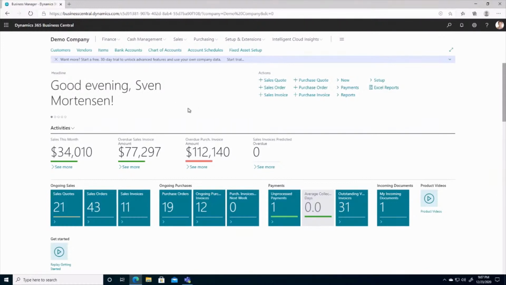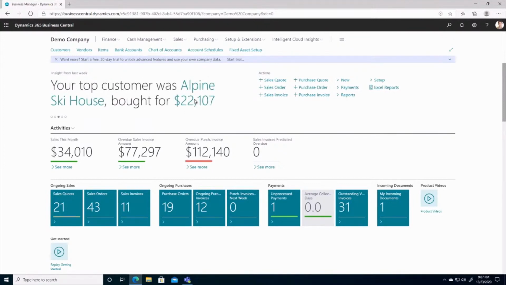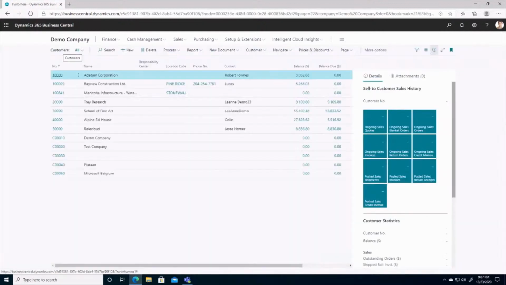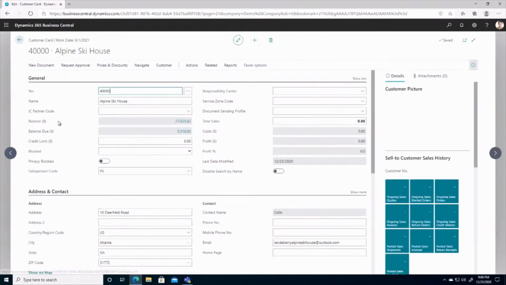You can see that I'm logged in as Sven Mortensen. So we're going to be doing a little bit of role playing today, and I'm going to show you what happens when Sven receives an email from one of his frequent customers, Ian DeBerry. Now I'm going to flip over here to our customer list, and I'm going to pull up Alpine Ski House. And I'm just going to show you that Ian DeBerry is listed here as the contact, as the email address for this customer.